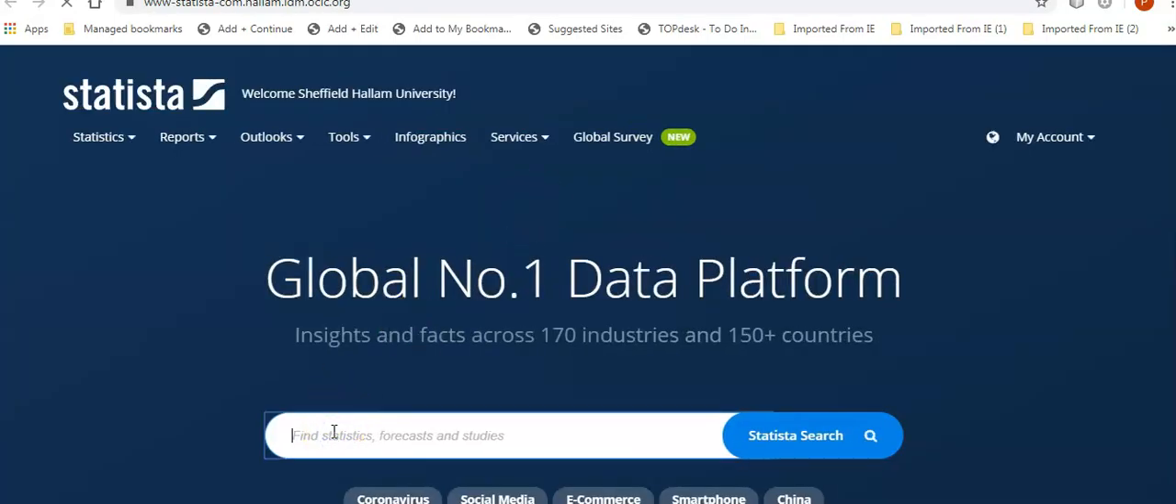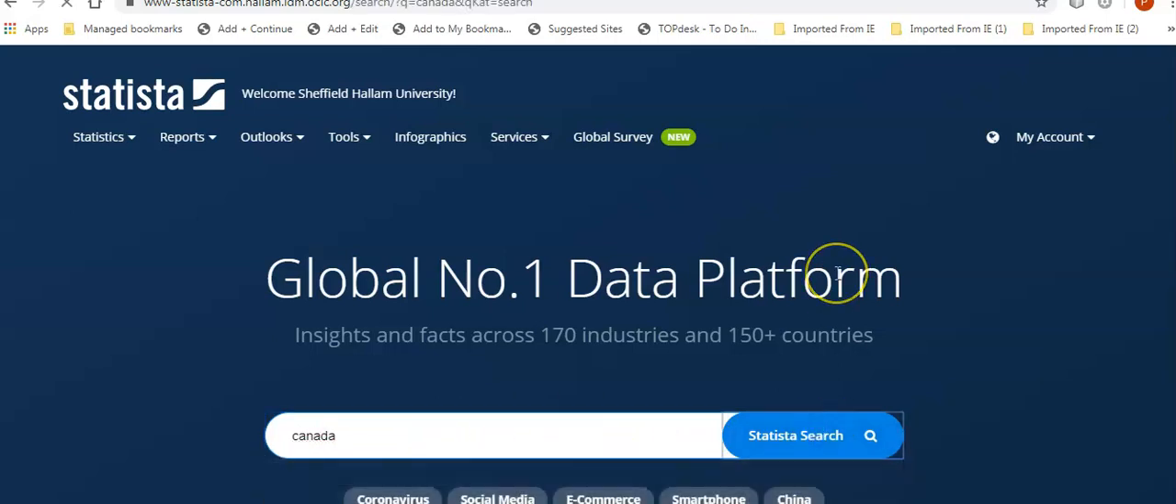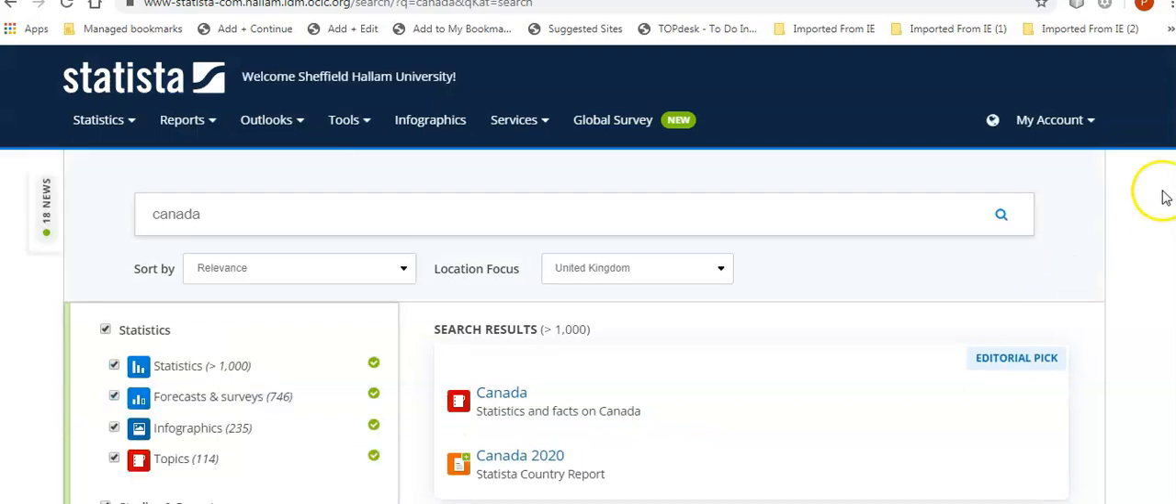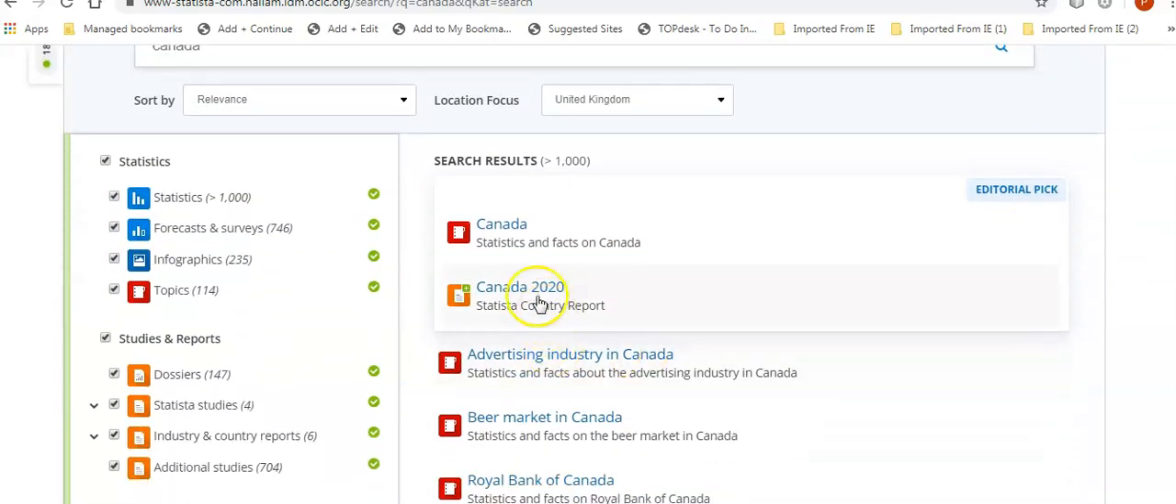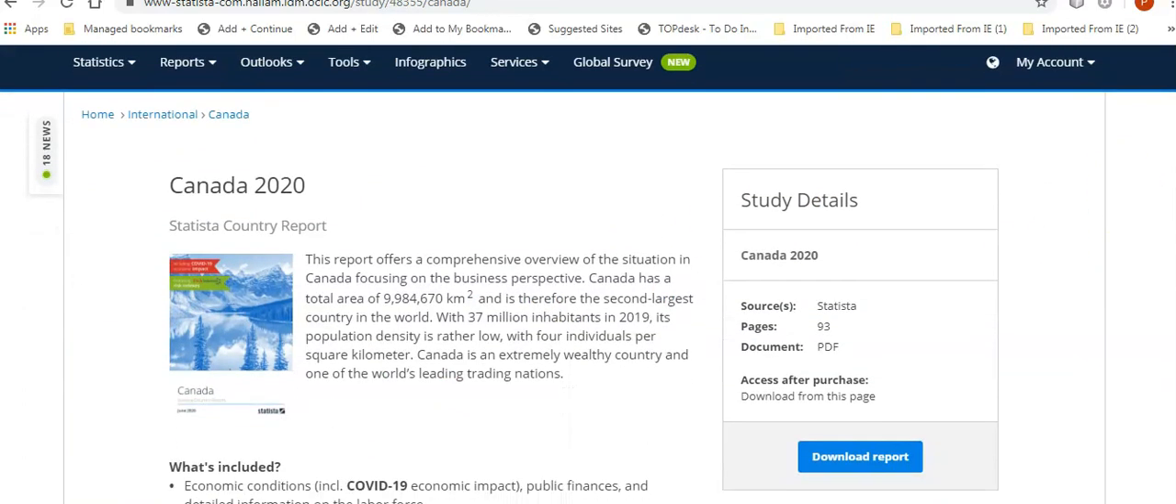So we could type in confectionery here, and it will bring up some examples of confectionery markets in various countries, but it's very useful for general statistical information on a particular country. So let's type in Canada, for example, supposing we're interested in that. So here we go, Statista country report on Canada. That comes up pretty near the beginning of your results there.